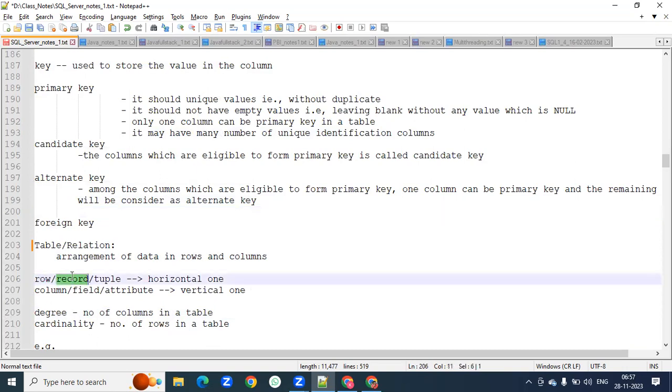Row or record or tuple is nothing but the horizontal one, the data that we have in the horizontal direction. It is related to one particular record completely. If I take the employee table, one row will consist of the data related to one particular employee completely.